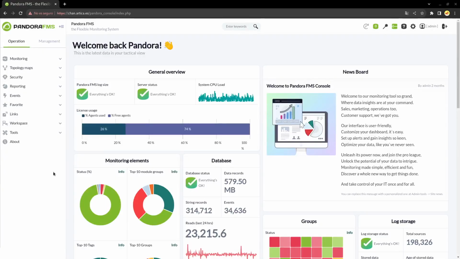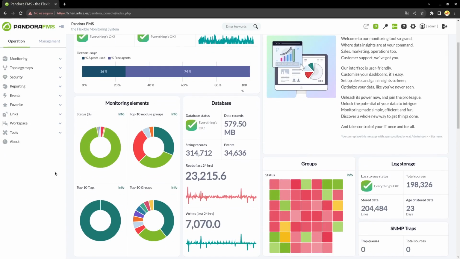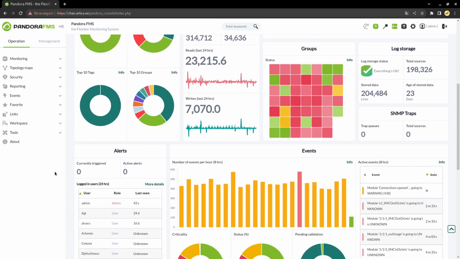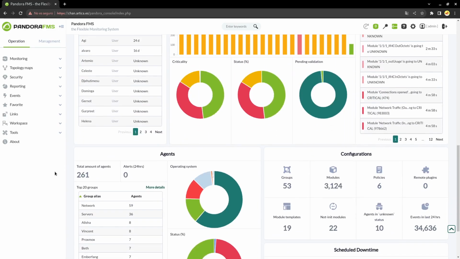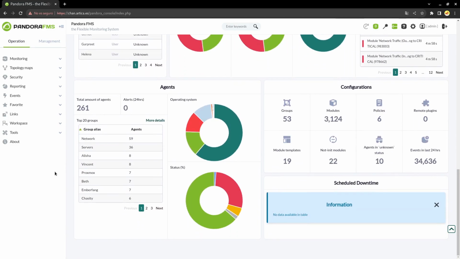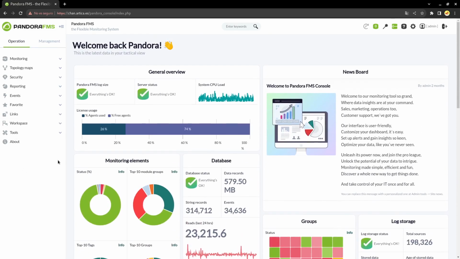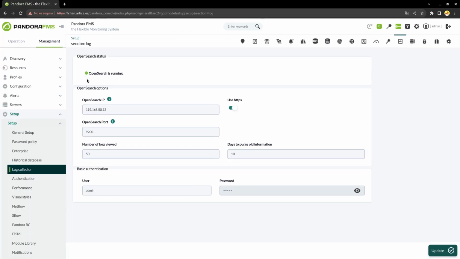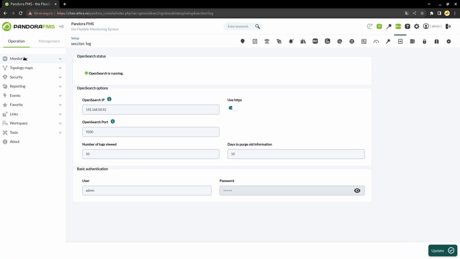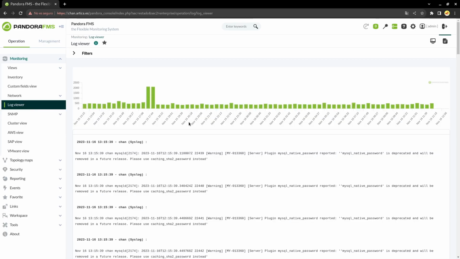In today's video, we'll see the best features of the new Pandora FMS version 774. As you may see, the first notable change in this version is the new tactical view, where we added new metrics, thus showing a more comprehensive global status of the system. Another of the main changes added to this version is the implementation of OpenSearch, replacing Elasticsearch as a display and log collection engine, and in turn improving the performance of this feature.